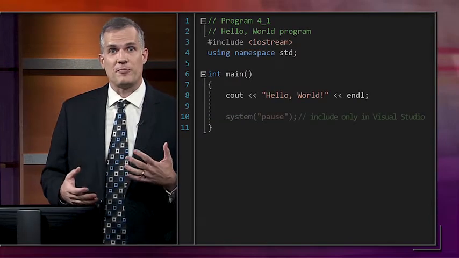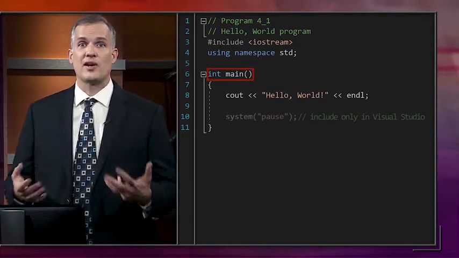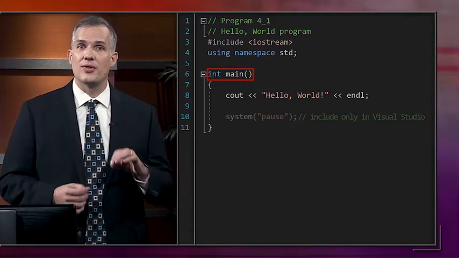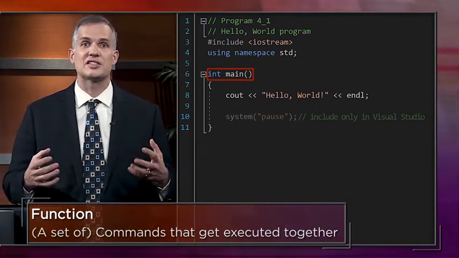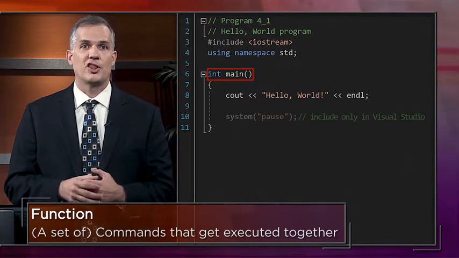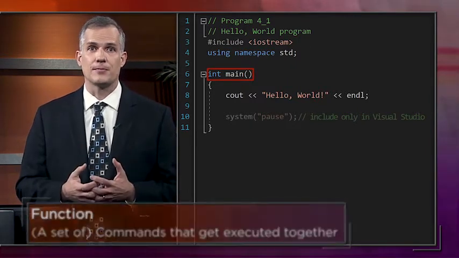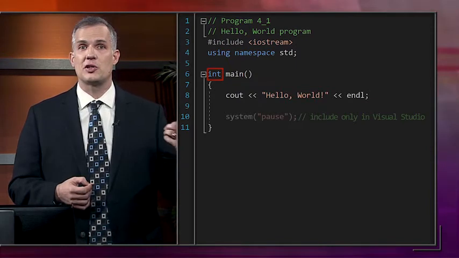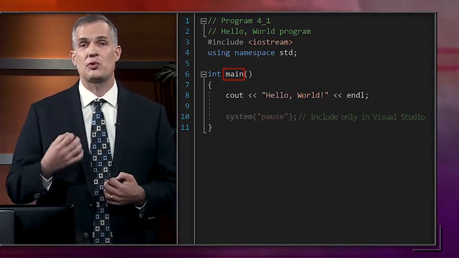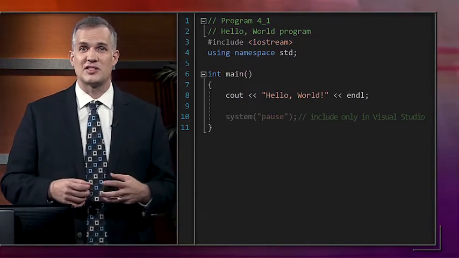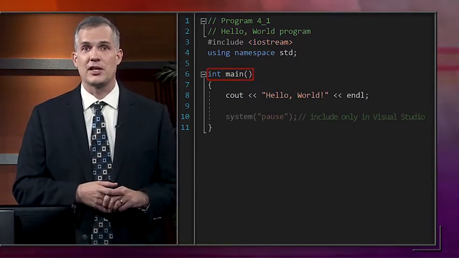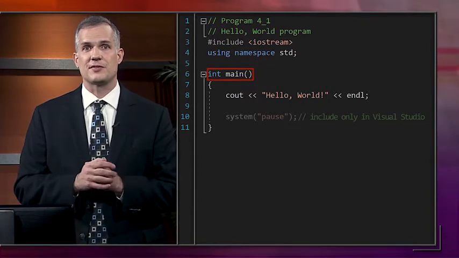The next line we've been seeing is the int main parentheses line. Now, what this is doing is creating something called a function, which is a set of commands that get executed together. The parentheses show that it's a function. Int means that it returns an integer, and main is a predefined name. When we make other functions later in the course, they'll look a lot like this main function, and our program can have lots of functions defined.